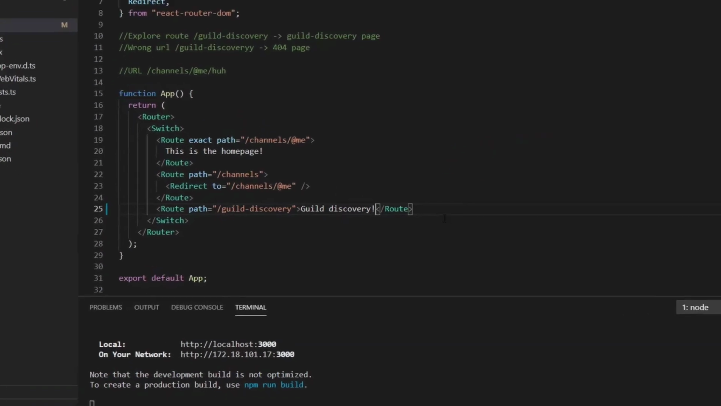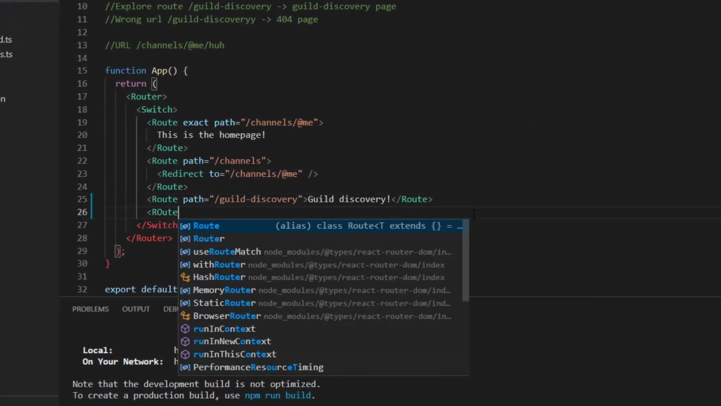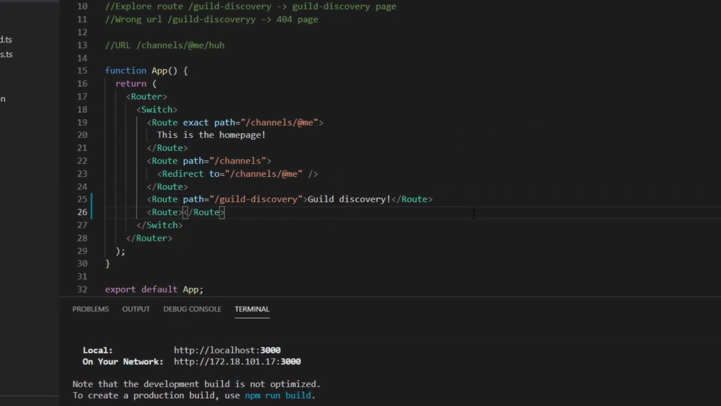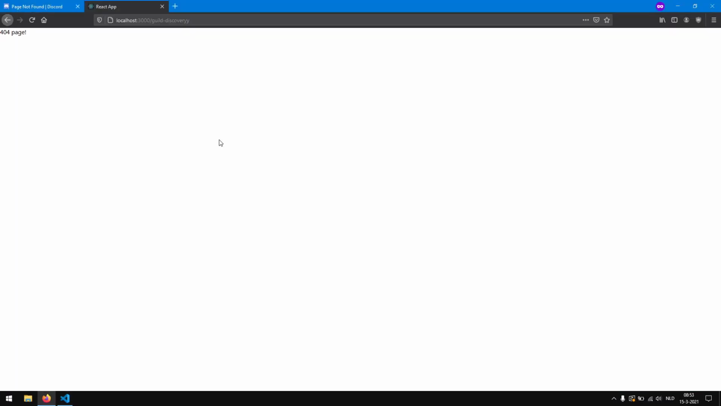So if we go to here, we add a new route. And then right here we can say 404 page. If we save this up and refresh the page, we see that we get to the 404 page. Even if we type hello world, we also get to the 404 page, like so.